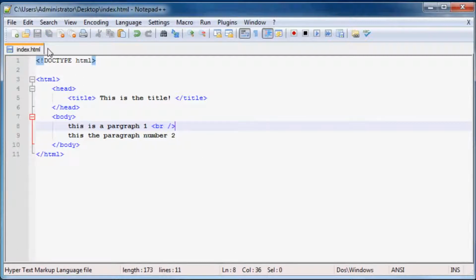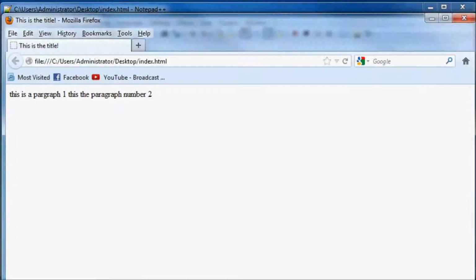Okay, so let's go ahead and save that and come back and view this in our browser, and as you can see, we've got our first line, and then it all bumps down a line and starts on the second line. So that's pretty cool. That's exactly what we wanted.